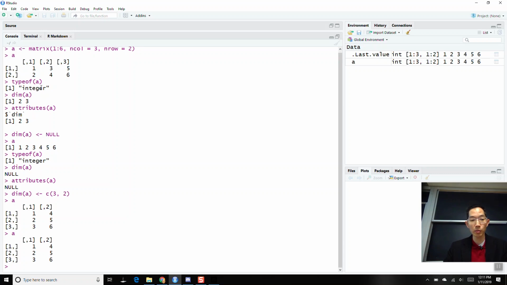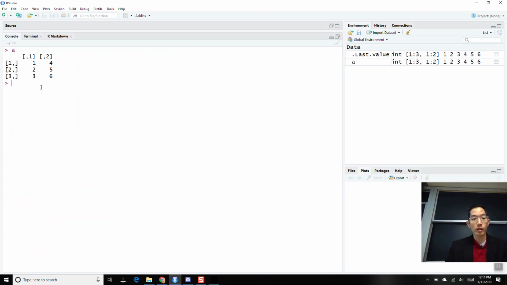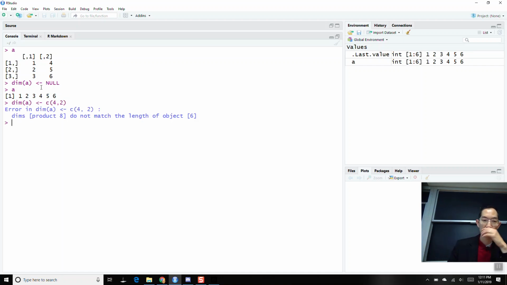So A is a matrix. I can get rid of the dimensions of A again. So A is 1 through 6. What would happen if I did dimensions of A is 4 by 2? It gives me an error. It says you can't do that, because A only has 6 elements. A is an atomic vector, 1 through 6.